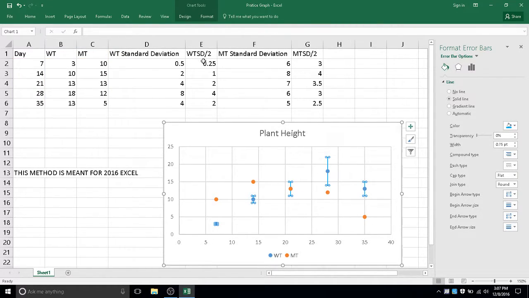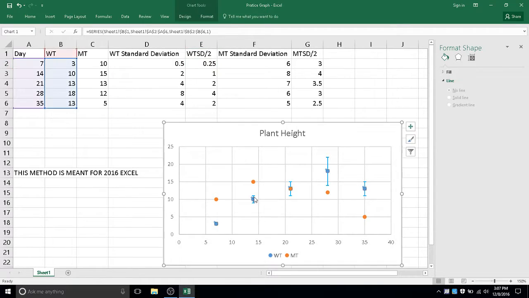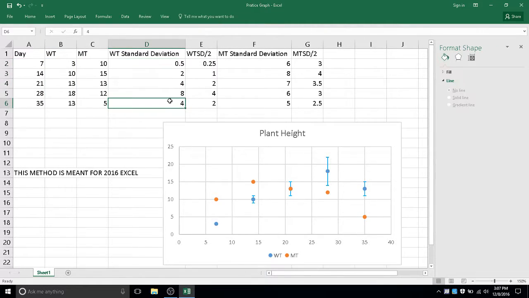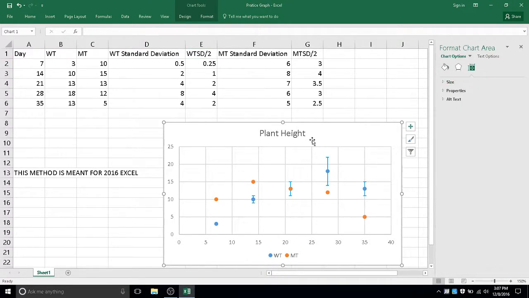The reason why you need to divide it by 2 is because the options that you saw earlier did the top half and did the bottom half. So if you use the full standard deviation as your option, you're actually going to end up doubling your standard deviation on your graph. So that's why you've got to divide it by 2 initially in order to have a correct final standard deviation on your graph. And that's it.